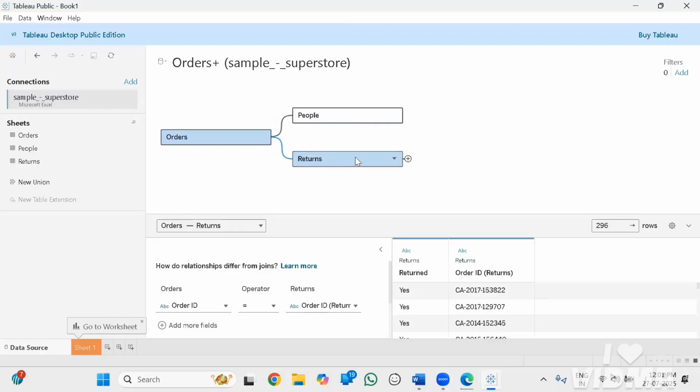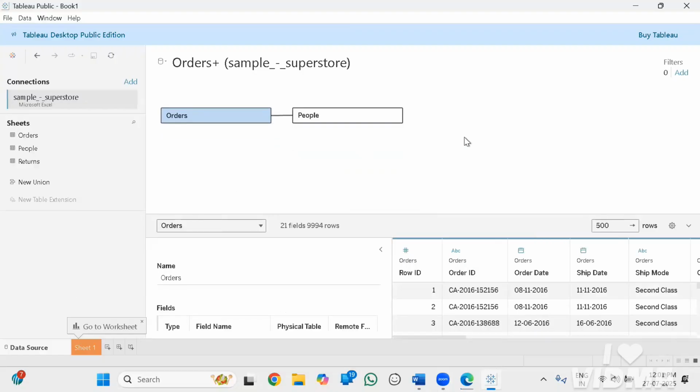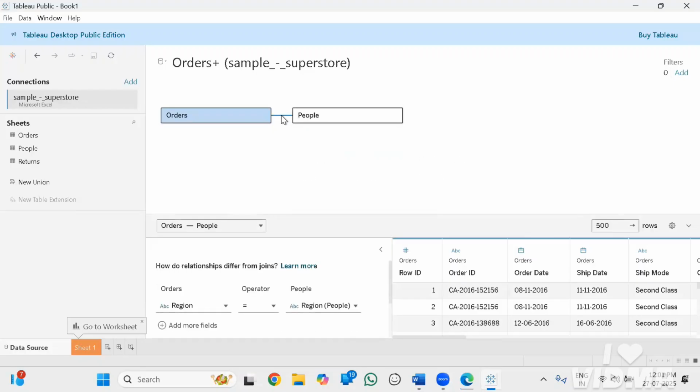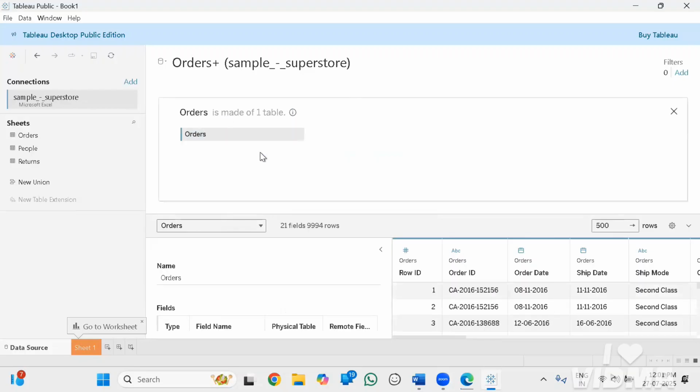If you want to remove the relationship, just select it and drag it into this empty space, and the relationship will get deleted. If you want to apply more filters on it, you can see the connection is there, right? Just double click on it. For example, the orders table, double click on it.